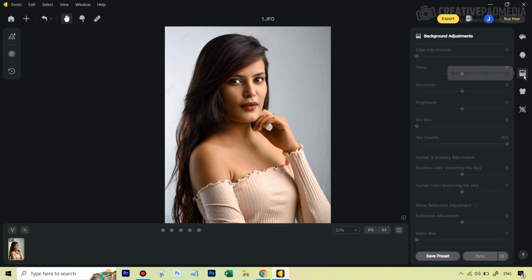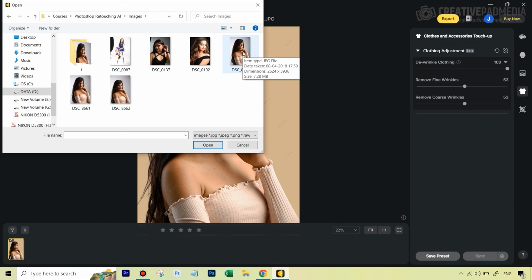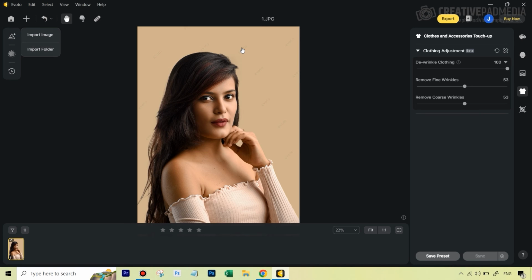Now we go on to the next tab, which is background adjustments. So I've got this particular image, which is again from the same shoot. You must have also got your hands on it. So I'm just going to open this up.